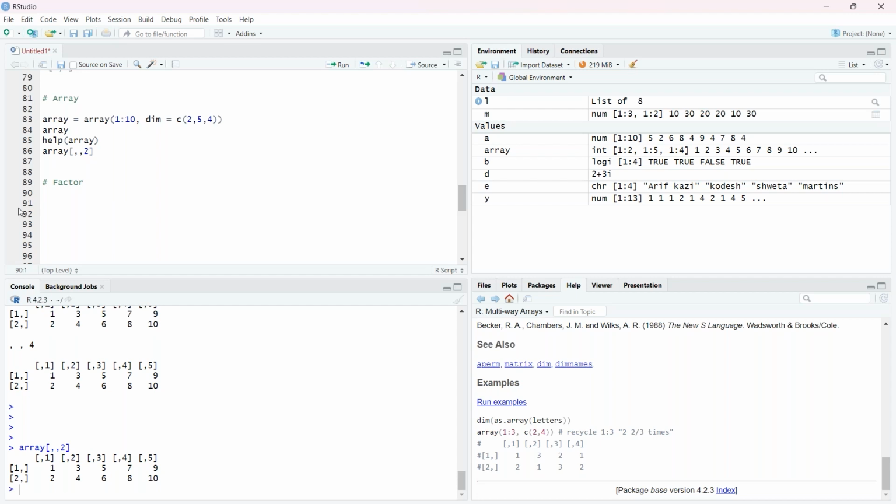Now let us go ahead and understand the factor. For understanding factor, what we need to go ahead with is our vector. First you can create the vector. See, I am creating the vector. Okay, this is my vector. Let's see.